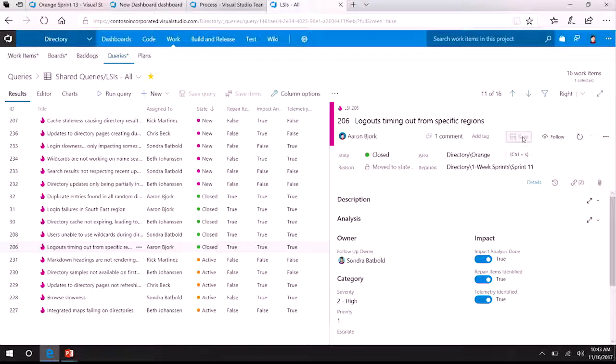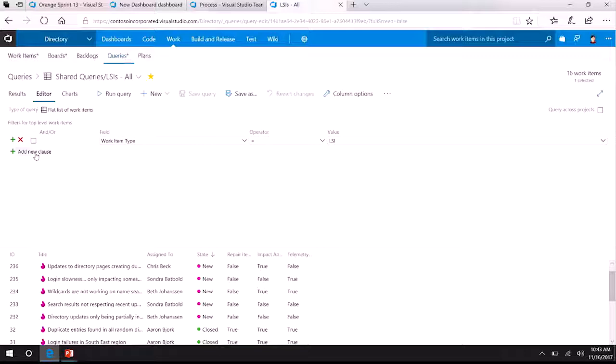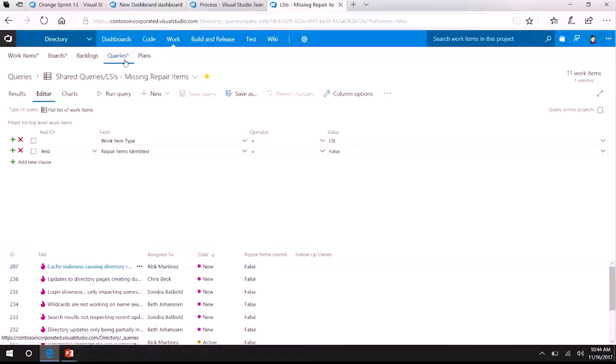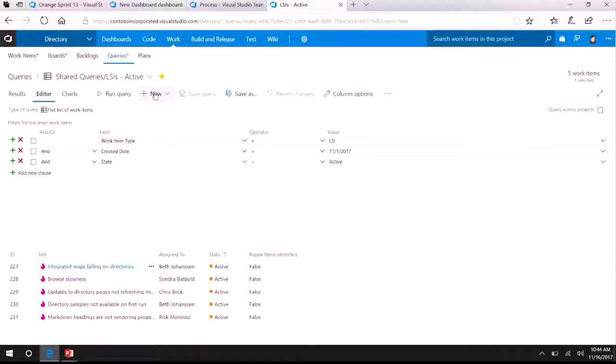Okay, a couple other things that I want to show you quickly here about queries. One thing that's really nice about queries is the editor is really handy. You can make these as complex or as simple as you want. In this case, this is a very simple one. This is just all work item types that equal LSI. I've got a couple of pre-favorited queries here as well. So I could have all LSIs that are missing repair items. I could even have all LSIs that are just active. And I can add clauses to my heart's content here to make this really, really rich as needed.